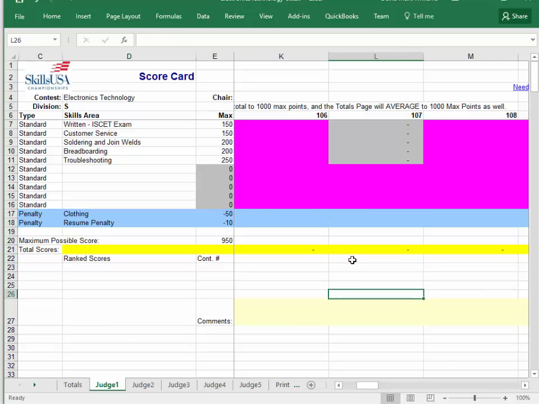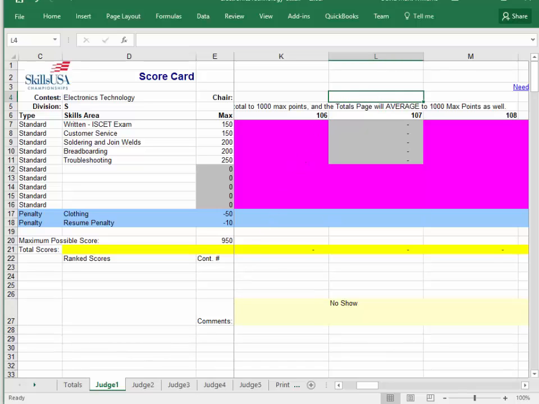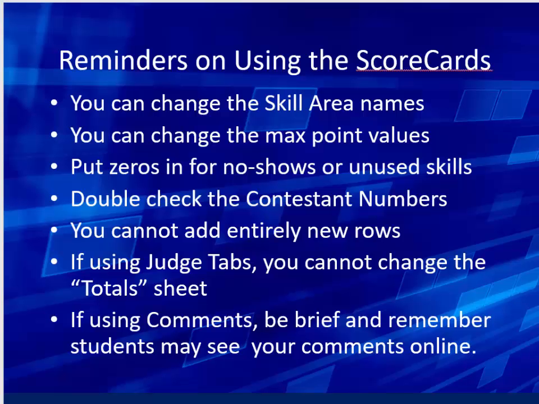You can use the comments down here as well, so we know intentionally that person did not show up. Double check those contestant numbers. Sometimes if a student drops, the contestant numbers might not be sequential. Like if contestant 109 dropped out, this might go from 108 to 110, and there might not even be a 109. So just double check as you're keying in the scores that you're putting them in the correct column. You can't add entirely new rows, but you can fill in those blank rows we've given you if you need more skill areas.